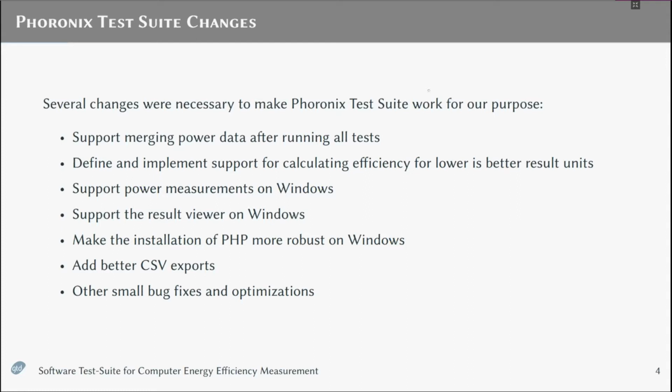There were some little aspects that didn't work very well on Microsoft Windows, like the support for power measurements or the result viewer itself. So we have improved them such that they work perfectly on Windows, the same way as on Linux and macOS.